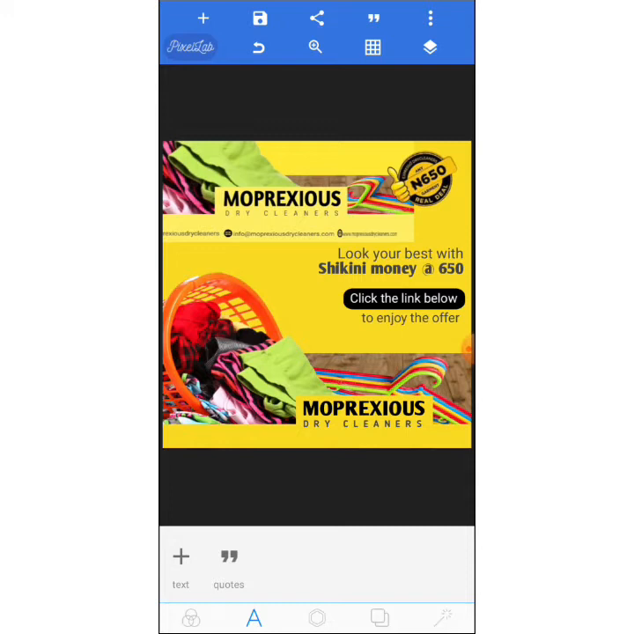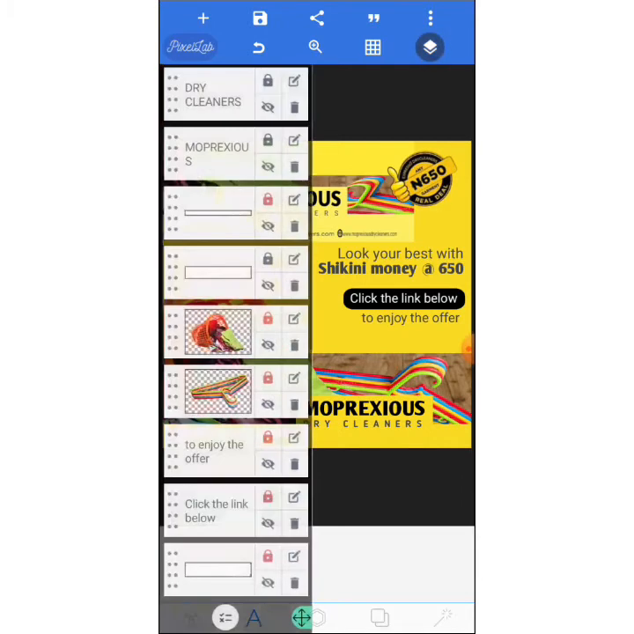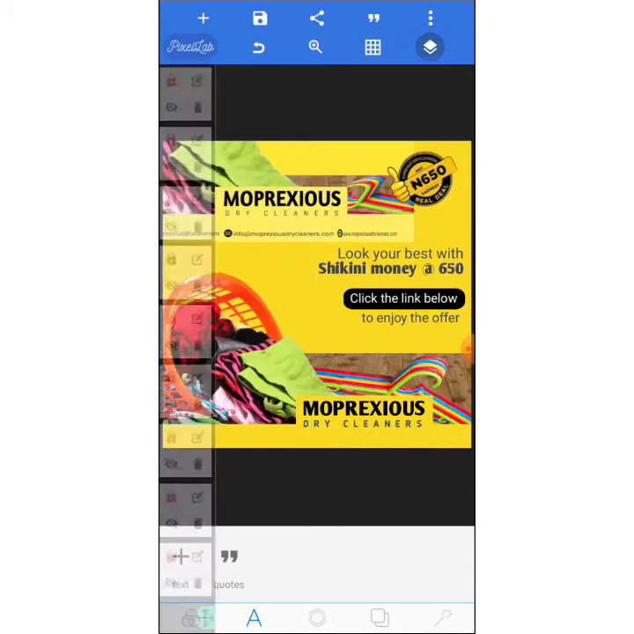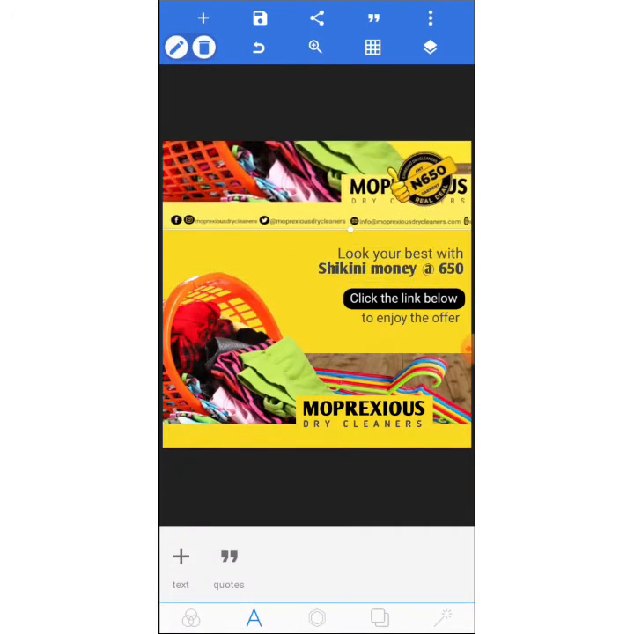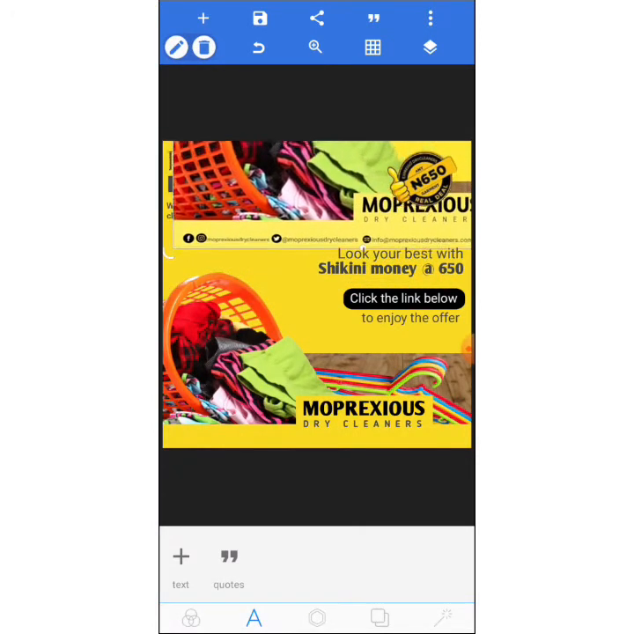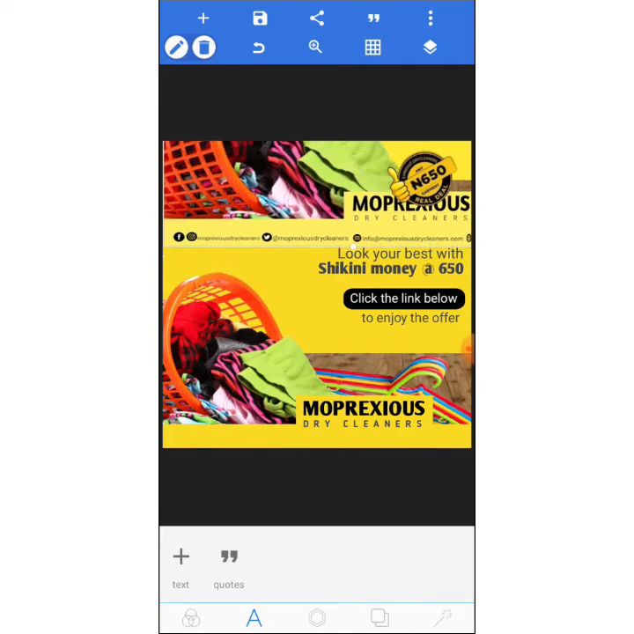Yes. Now you have to pin the More Precious and pin the Dry Cleaners. Now go back to our template. Now unpin that. What next do we have on our template, on our sample? The next thing is to bring all these social media icons.